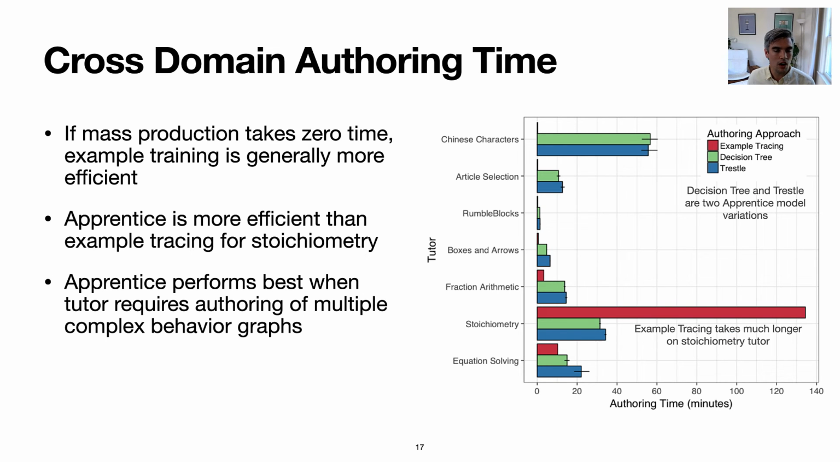Next, we looked at authoring time using the keystroke level model we employed before. What we found is that when mass production takes 0 time, example tracing outperforms Apprentice on 6 out of the 7 domains. However, we suspect that if we had used more reasonable estimates for the mass production time, then the performance between these 2 approaches would be quite similar. For one domain, stoichiometry, the Apprentice model outperformed example tracing, even with instantaneous mass production.